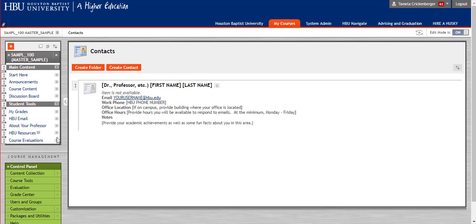There's also an area that students can access called HBU Resources, and this is a repository of different services that are available to students, from the Moody Library to academic advising to the HBU bookstore. And finally, on the course menu panel, there's an area for course evaluations. Students will receive midterm and post-term evaluations about your course, and this is where students can access those evaluations to complete them.